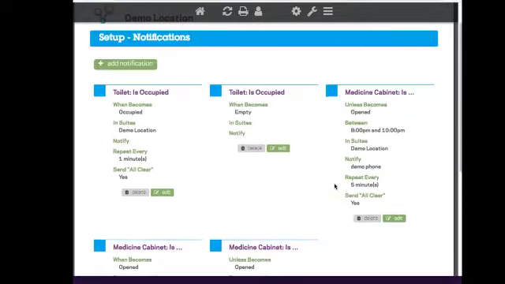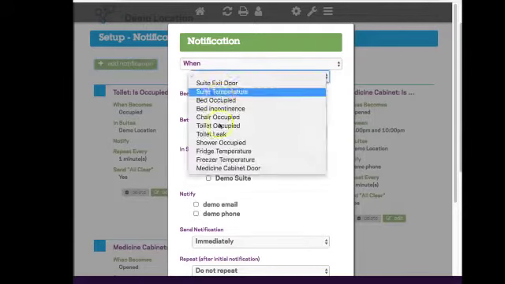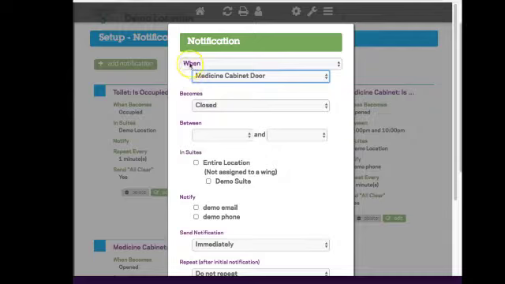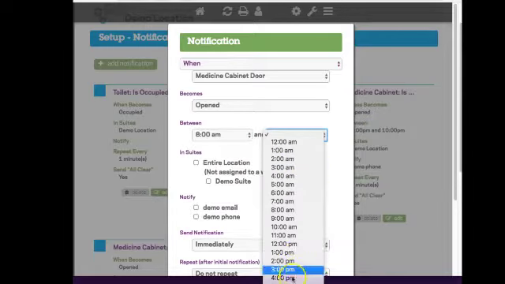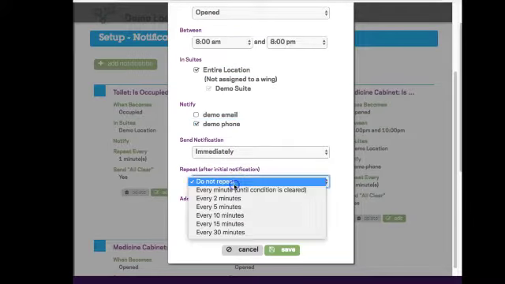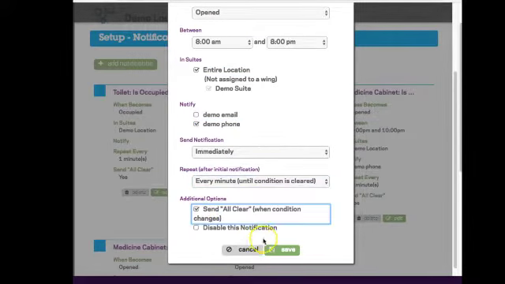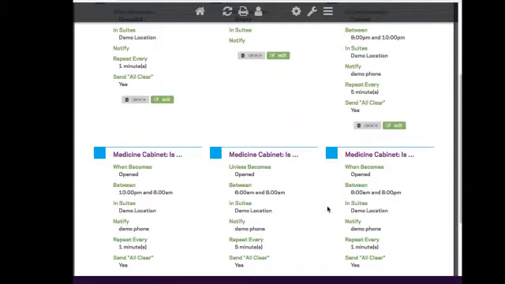And then we'll add one more to tie in the final in-between area. This one will need to be a when instead of an unless. When the cabinet door becomes open from 8 a.m. until 8 p.m., then send me that message, and keep telling me, because I want to know about that until it's resolved. Now we have two windows where they're expected to take their medication, and then the rest of the time is absorbed by two other notifications.